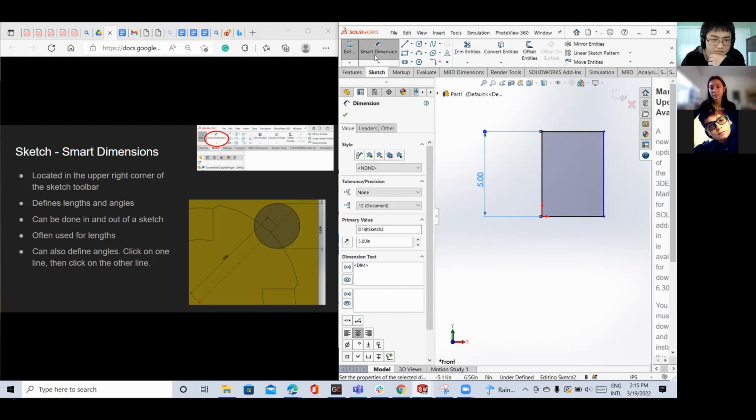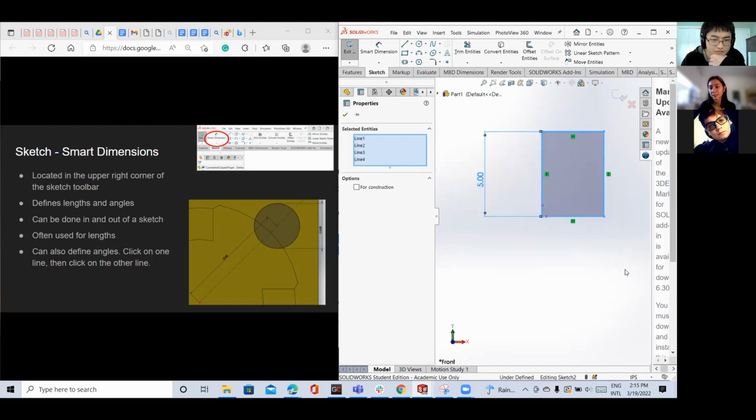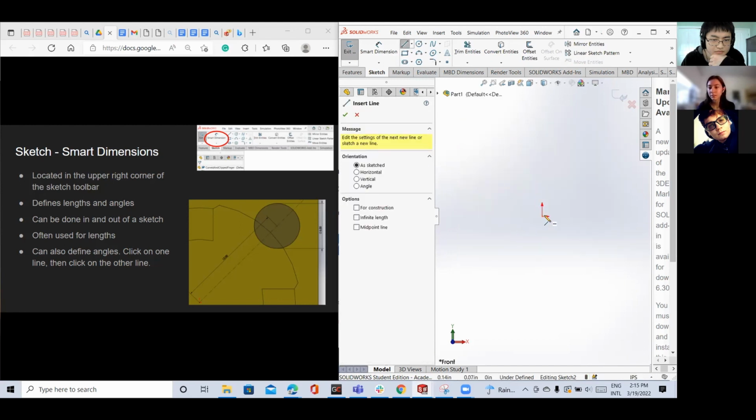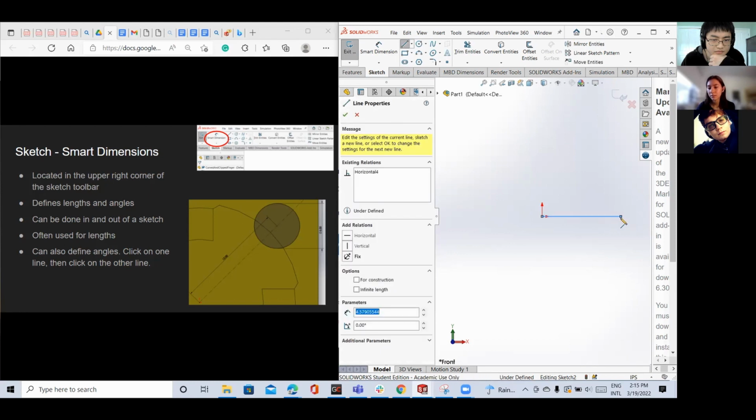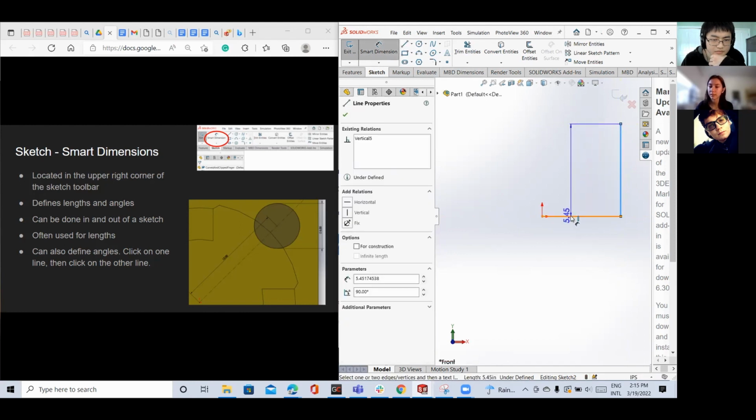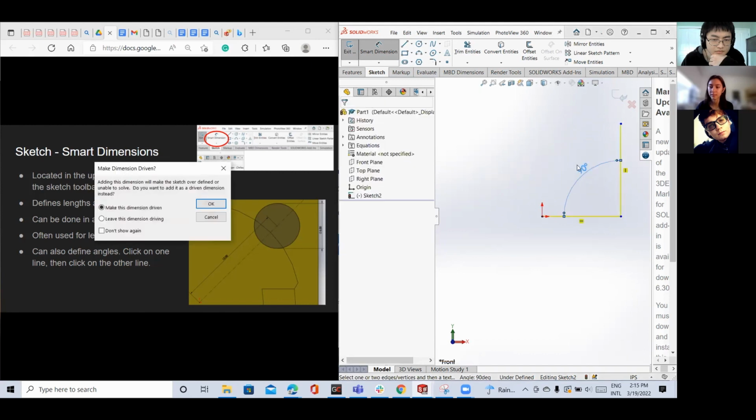You can also, you click to exit, and then if you want to measure an angle, what you do is you go to smart dimension, you click one line and then the next, and that's how you measure an angle between the lines.